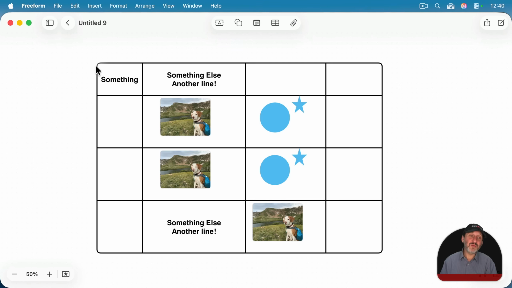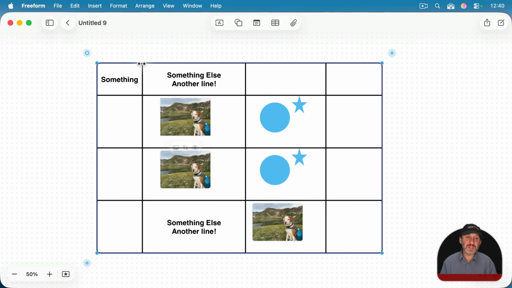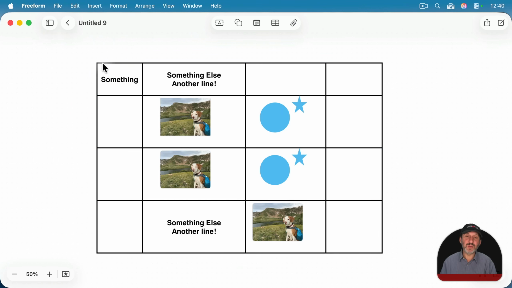If you don't like the rounded corners here, well, you can change that with any element in Freeform. For instance, the image here has rounded corners, but I can go to Format and turn off round corners. And I can do the same thing for a table. I can turn off round corners and now they're squared off.